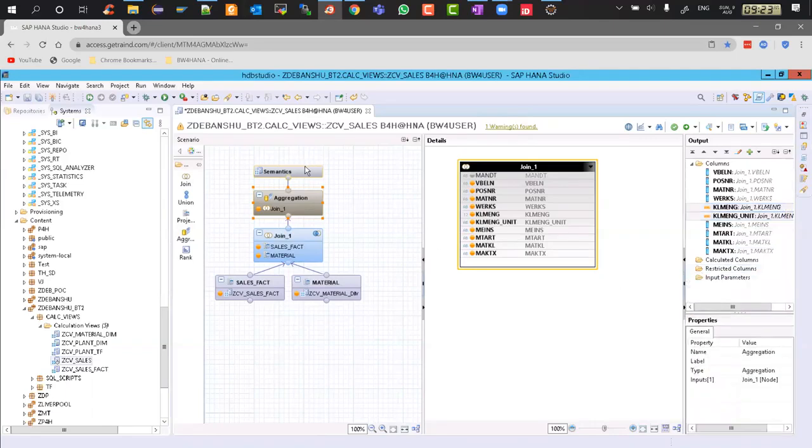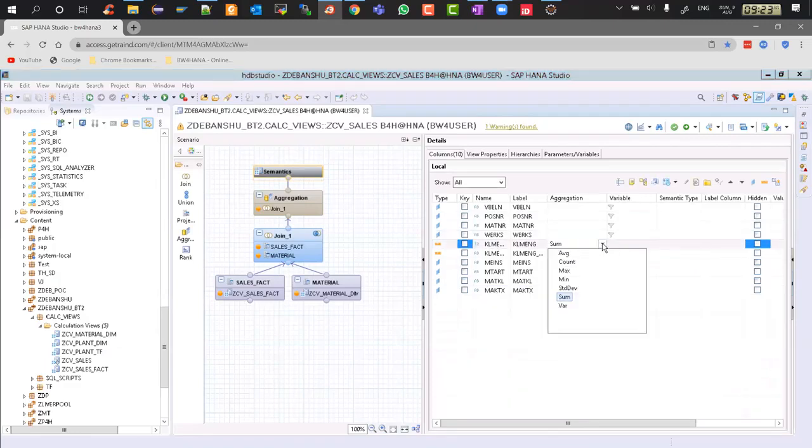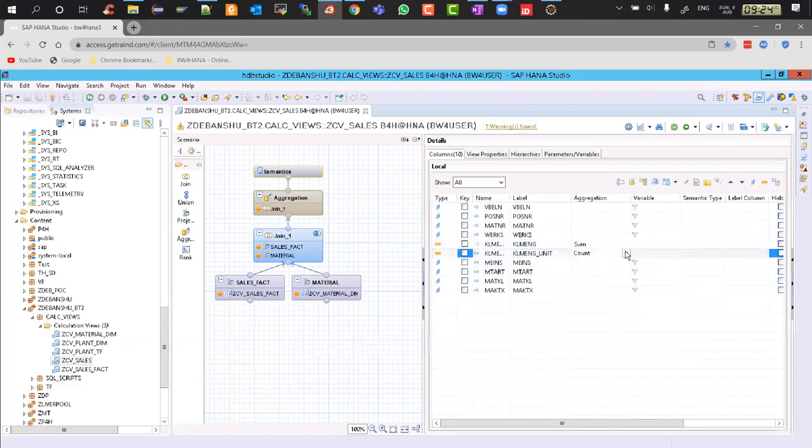Okay, then you can go to semantics, make sure everything is fine, just press Ctrl S, which will auto assign the type. This is aggregation sum. So by default, the aggregation is taken as sum, but there are other aggregations also. We have average, we have count, we have minimum, maximum, standard deviation, and sum is the default, and we have variance also. So there are different aggregation behaviors you can choose, but right now we are just sticking with the standard, which is your sum. And KLMENG underscore unit, it made it as count, so we will change that.